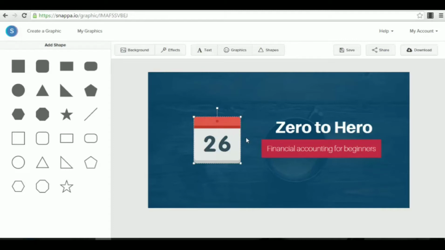So as you can see, after that you just save. You press the save button, you save your image. You can share it already. You can connect your Facebook account to Snapio, and you can share your image if you want to, and then you have the download option.